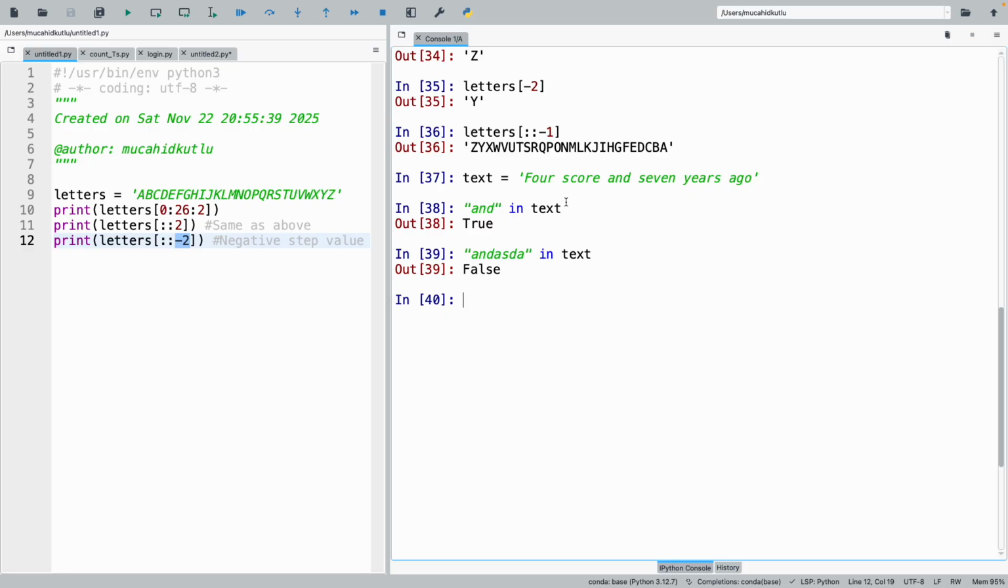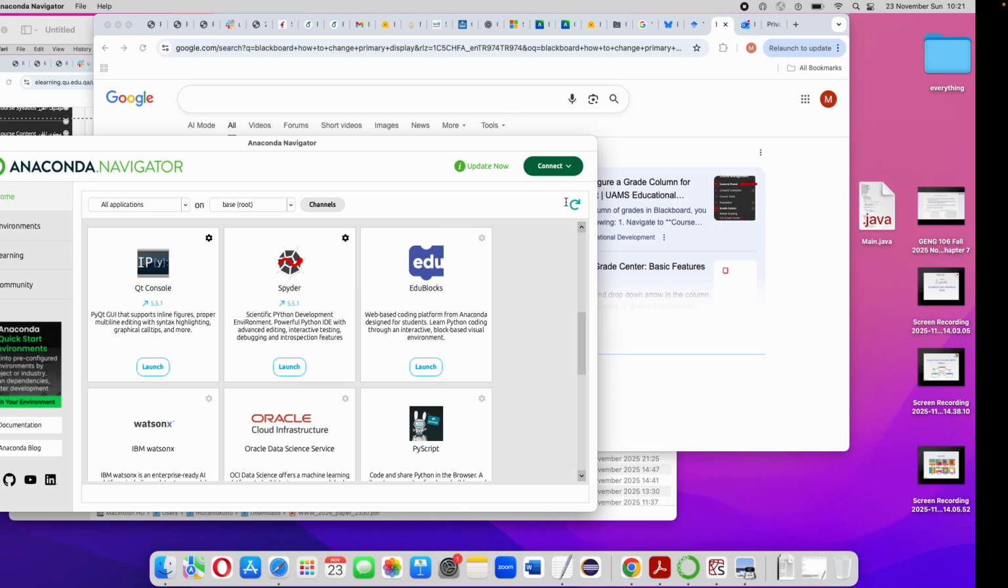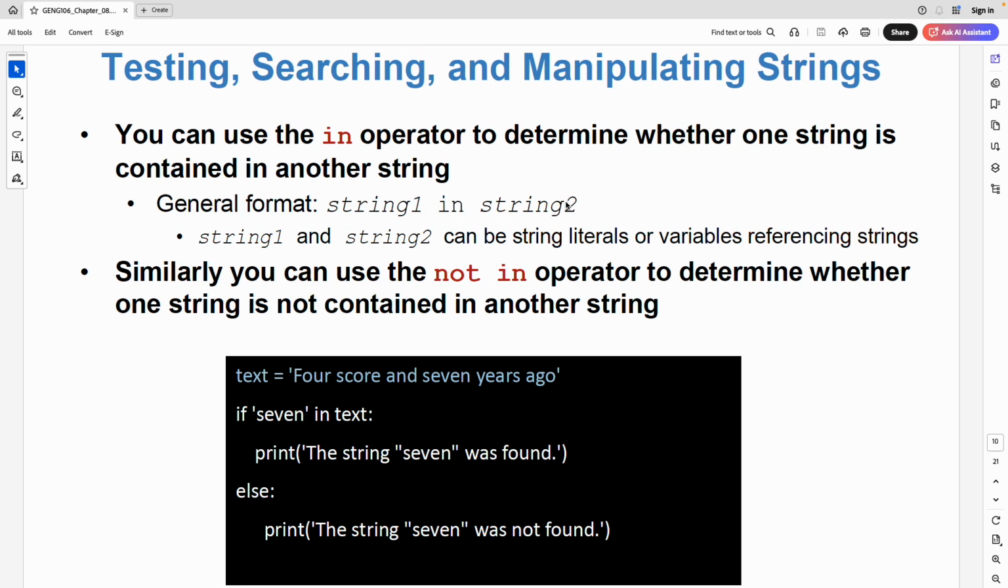So I can use this in operator, like we do with the list, to check whether an item is in a list or not.